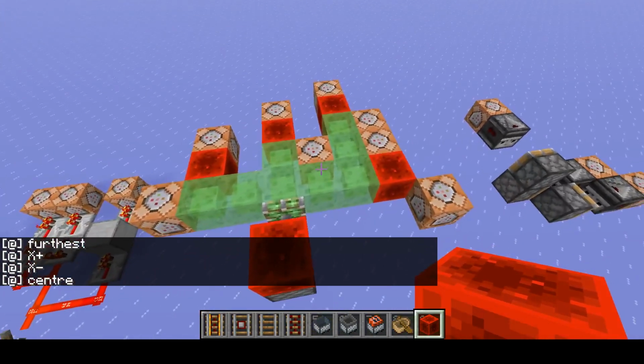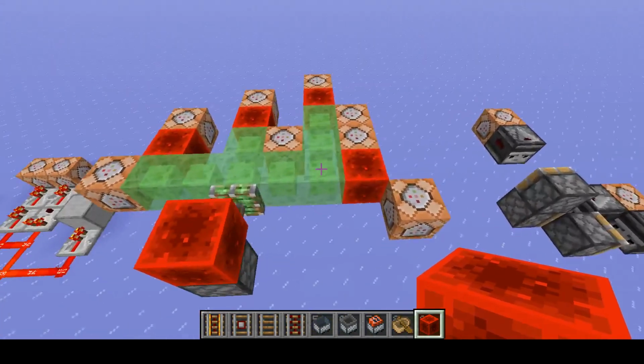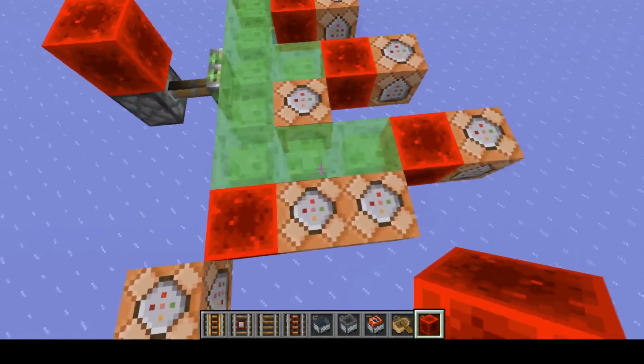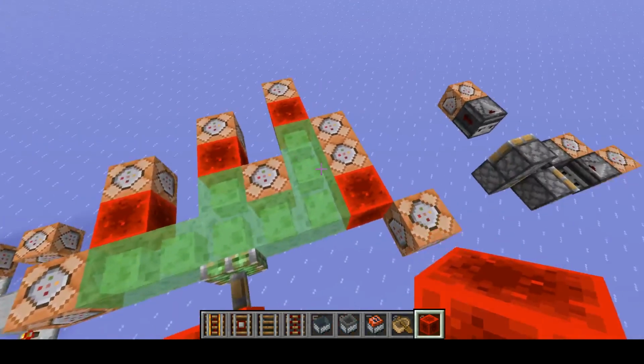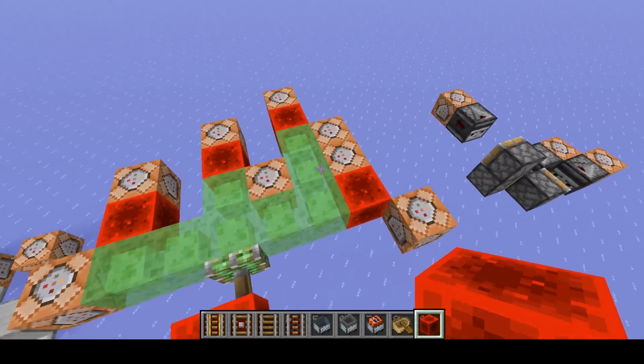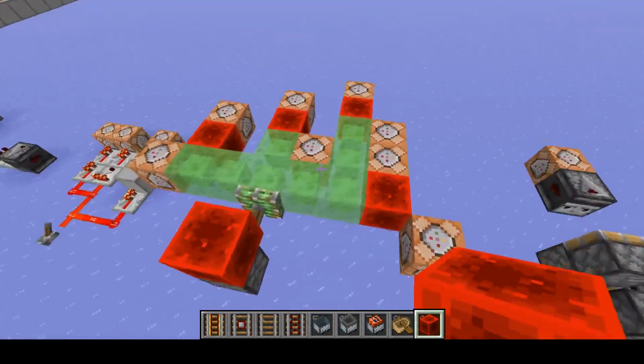Now for retracting, it's going to be the same, but bear in mind that if we had another redstone block somewhere in this structure, it would get moved in a different order depending on whether it's extending or retracting.